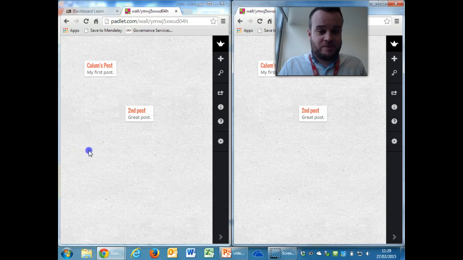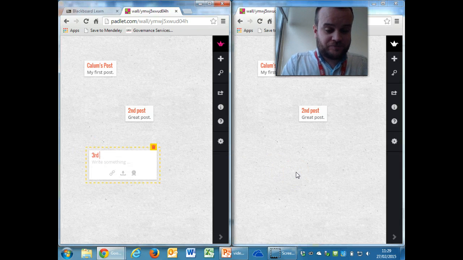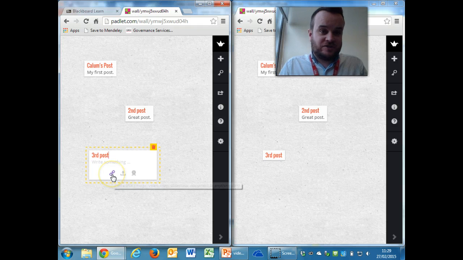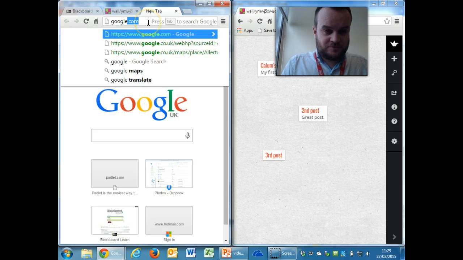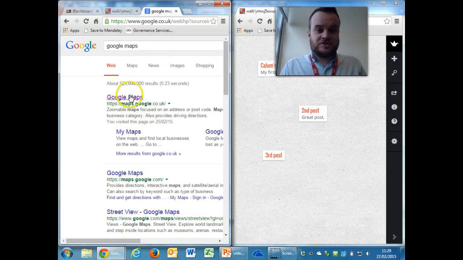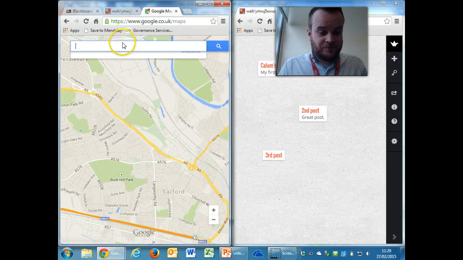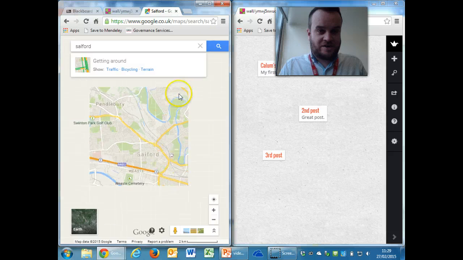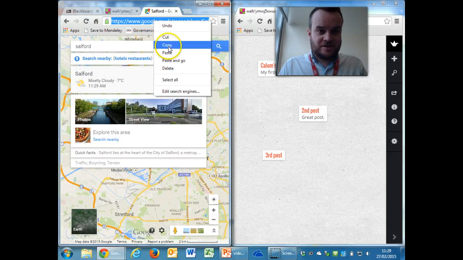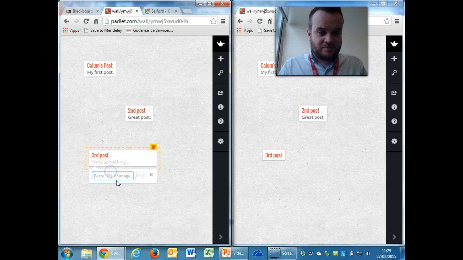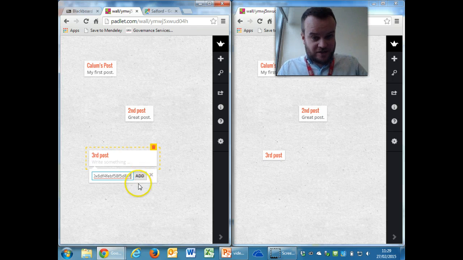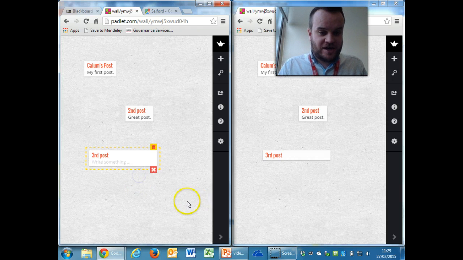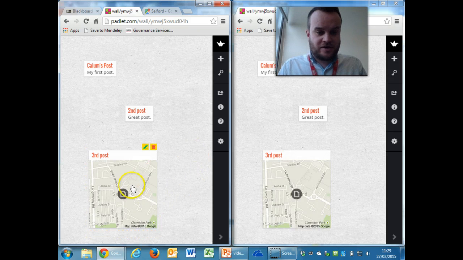it really is just a free-for-all where people can go in, and I might put my third post, and I could share a link here. So as I was saying, if I wanted to perhaps go onto Google Maps and I wanted to tell everyone that I am currently located in Salford, so I perhaps look up Salford on Google Maps, and if I grab this link and paste the link into my post, I did that just by clicking on the little chain link option, which is for URL link, and click add. Then that now makes the map appear from Google Maps.